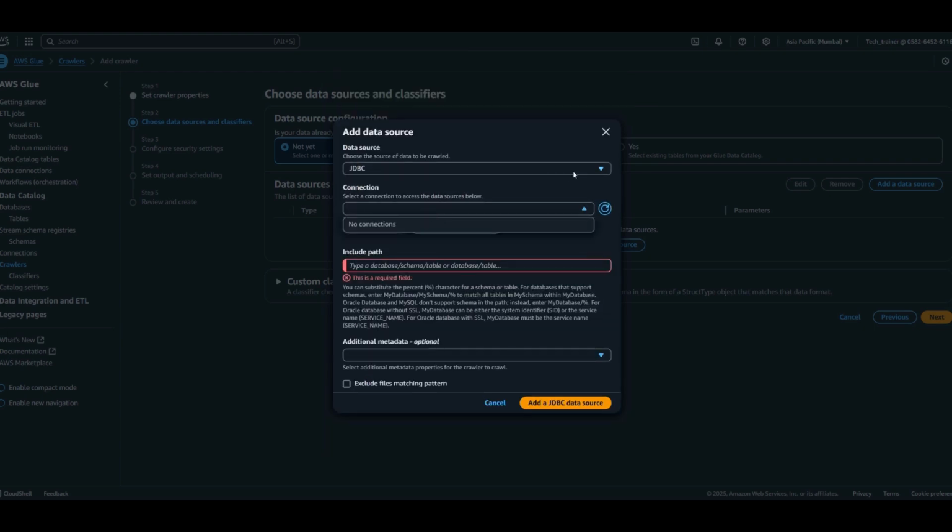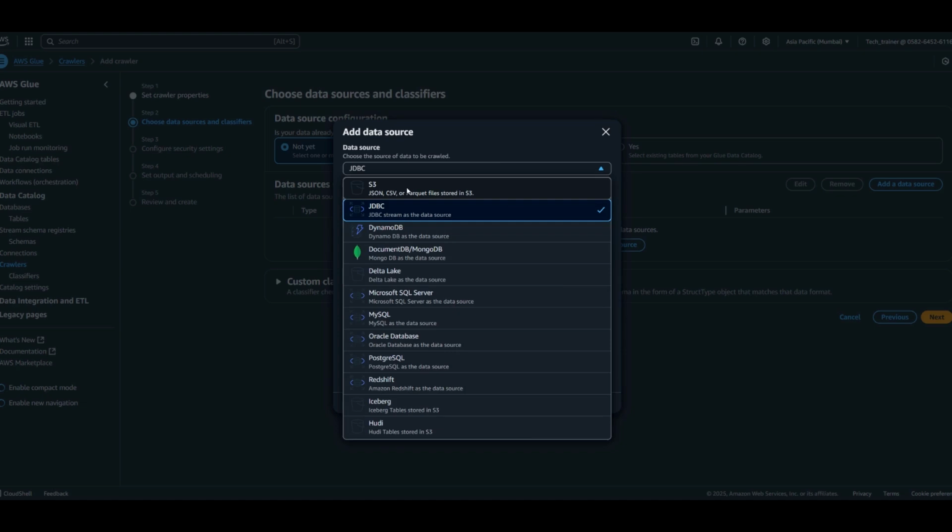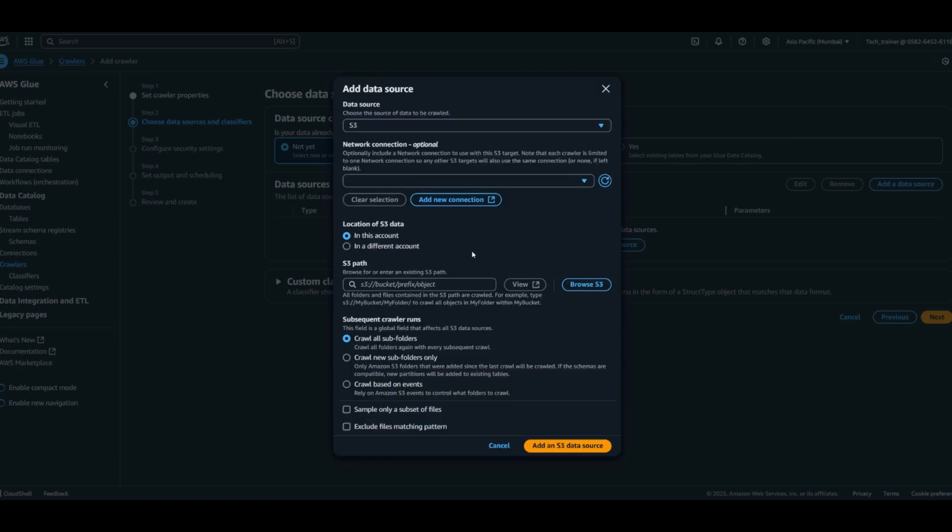I don't have any JDBC table at the moment which I want to crawl, and it's not really necessary, because whatever table, be it Redshift, JDBC, Oracle, there would automatically be a schema there. I can go over there and choose to query the data. But S3 is something where there is no metadata information. I cannot query the data out of S3, so I need to create a table for it. So I have chosen S3 in this account.